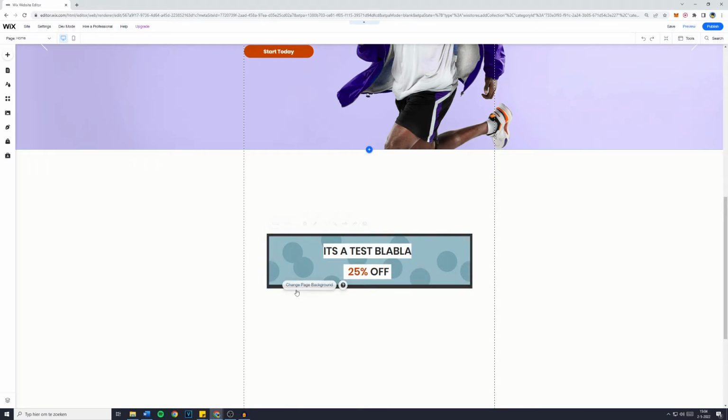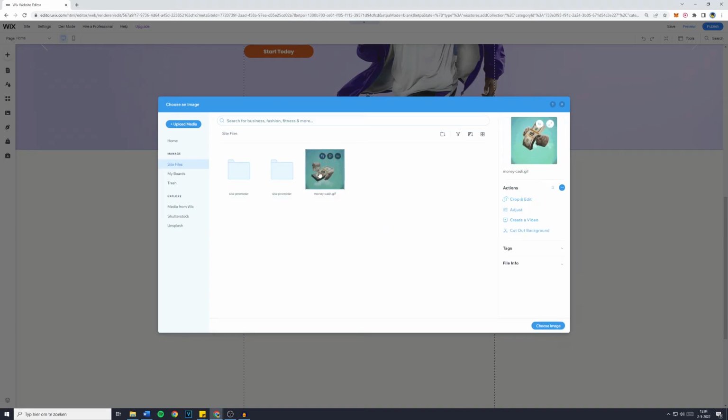If you'd like to change the background image, just click on that a couple of times until you have the image selected. The reason you need to click multiple times is because the hoverbox works in multiple layers. So the first time you click on it, you click on the container box, and then the second time you'll click on the image. You can then change the image and upload any image.